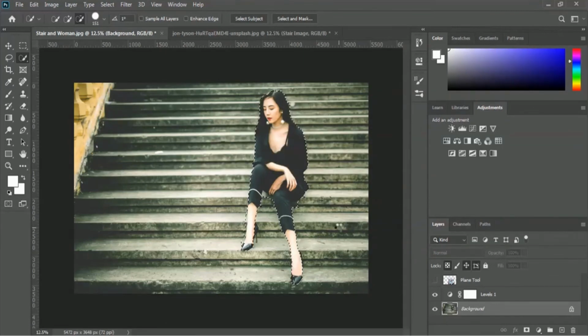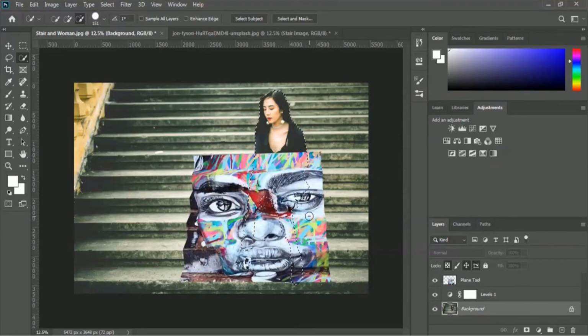So you can take a look, we selected this woman properly, and right now we have to turn on this plane tool layer once again. So let's turn on this plane tool layer. You just have to click on here and you can take a look. Our plane tool layer is enabled, and right now we will add a layer mask. But before adding a layer mask, you have to make sure your plane tool layer is selected. Here is the plane tool layer. Please make sure this layer is selected, and here is the layer mask option.